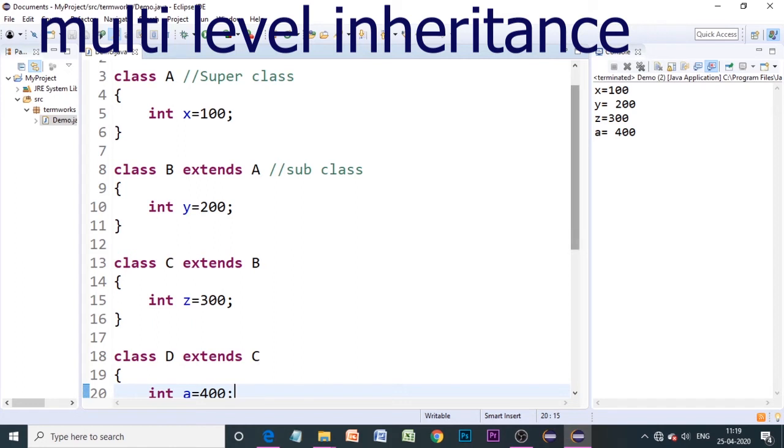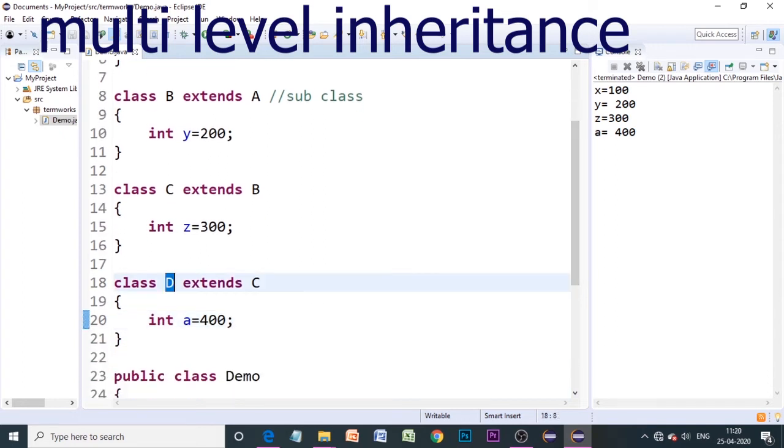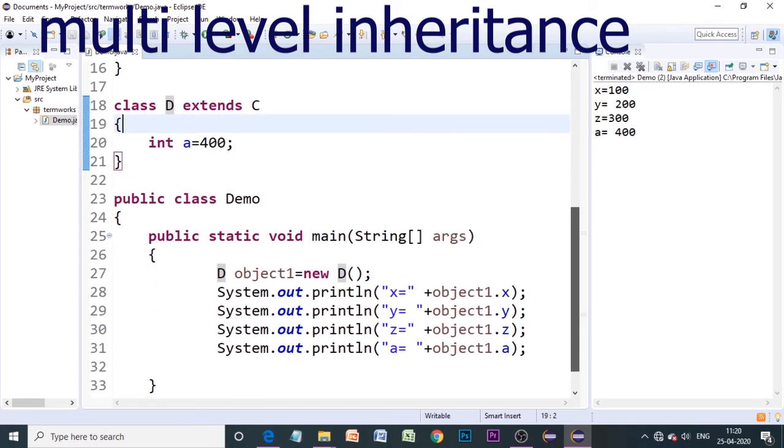And one more thing: when we discussed the super keyword in another video, I told you that using the super keyword you can access only the immediate parent's members. For example, you can observe that here D's immediate parent is C. That means if you write the super keyword over here, it's going to access the members of class C. It will not have any access to B or A if you are using the super keyword. So super refers to the immediate parent. So this is another type of inheritance, that is multi-level inheritance.